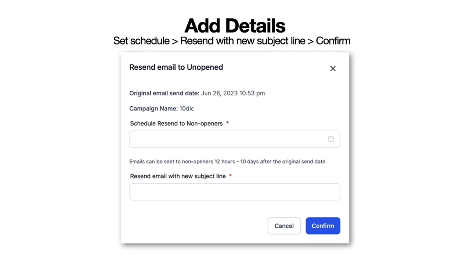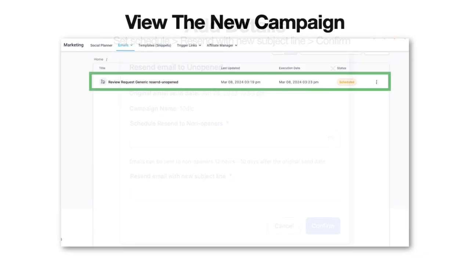Now go ahead and customize those details, set your schedule, resend with a new subject line. You might want to optimize that subject line, and then go ahead and confirm. Now you can see the new campaign right there under your campaigns.